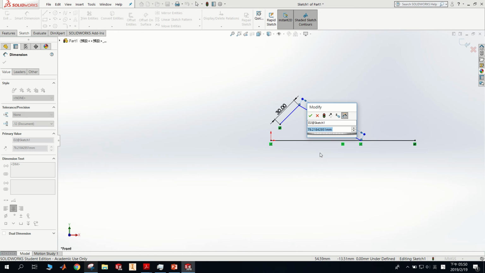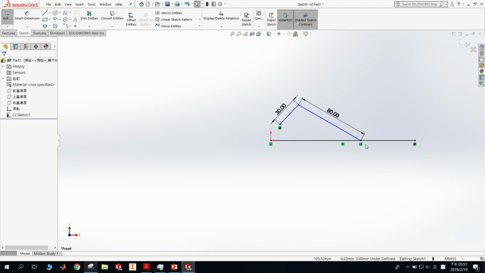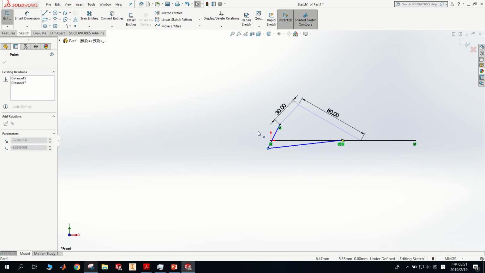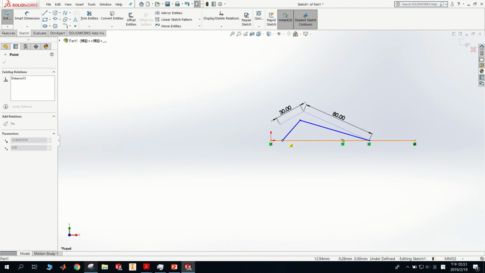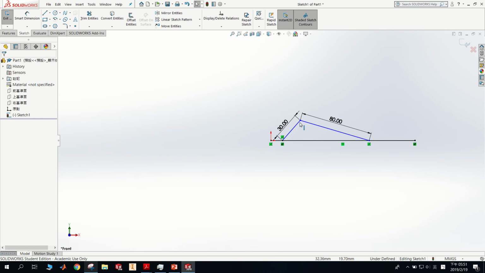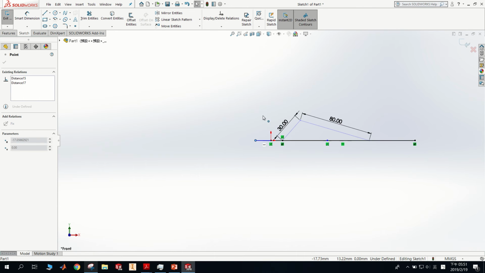This one 80. Then this point only slides on this horizontal line. This is a slider crank. And also, if you want no offset for your sliding path, you just make this one coincident, make this point fixed. So this is a slider crank without offset.